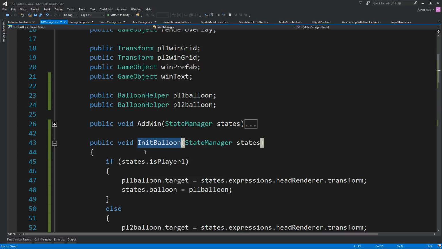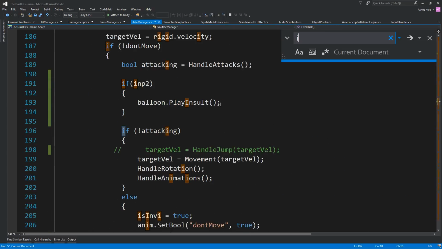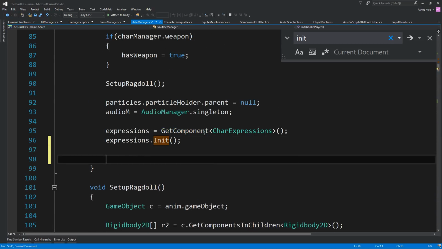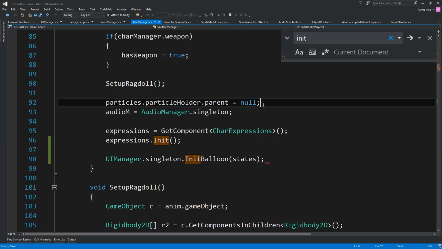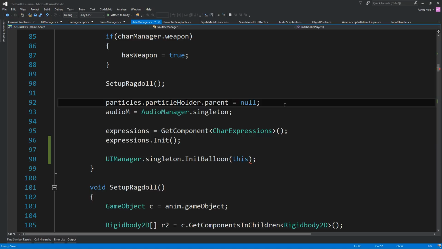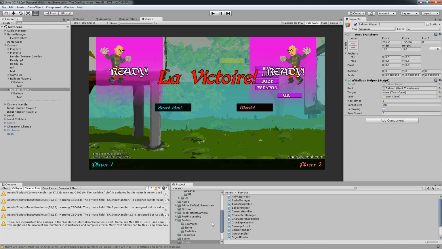Basically init balloon. Oops. So that will happen again on the state manager. Let's find the init. Is player 1. We can have it over here. Do we have? We don't. So UI manager dot singleton dot add init balloon. Well, not states. This. Save. Minimize all that. Let's go add some profanities.